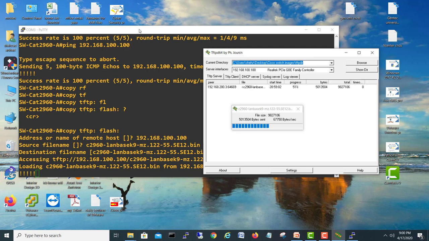So you must have two things: one, you can see from the console port what's happening on the switch. And second, you should have a TFTP server, so from your laptop you can transfer the image via the network to the switch. Okay, 61%, just hang on with me.